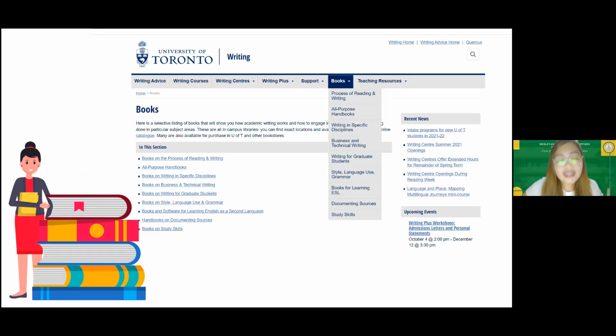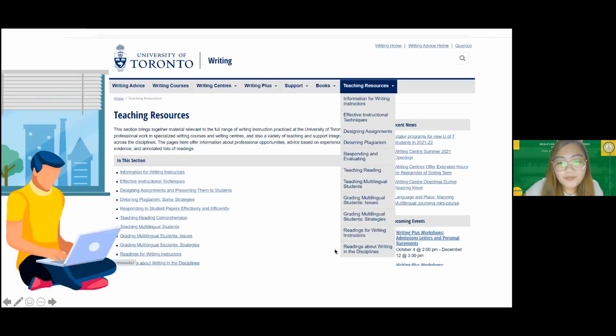So here they present a collection of books that will teach you how academic writing really works. And now for the next part, which is the teaching resources naman po, it is the goal of this section to help faculty members to improve their writing skills through the development of their instructional skills.